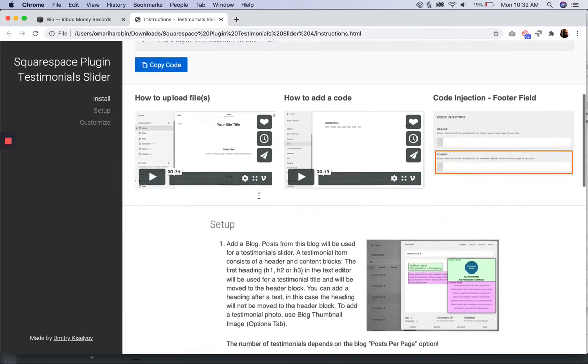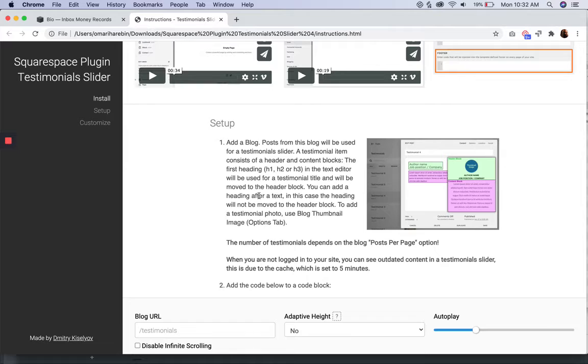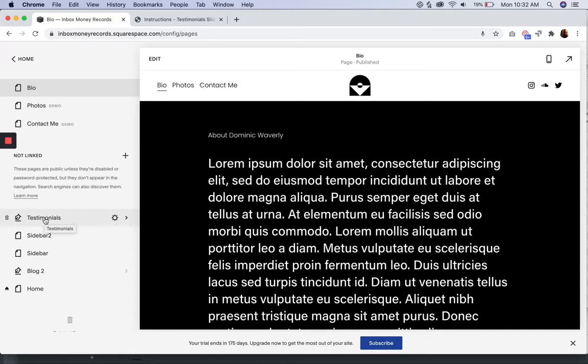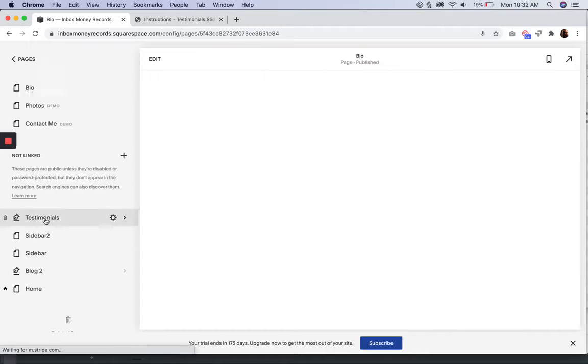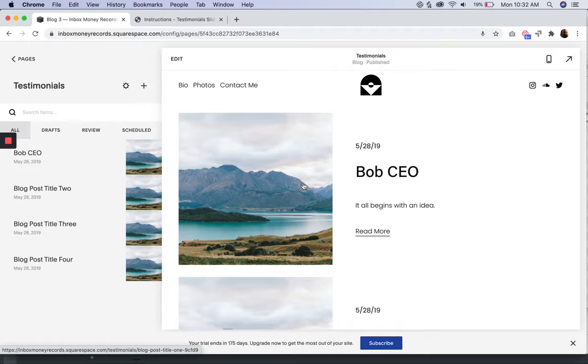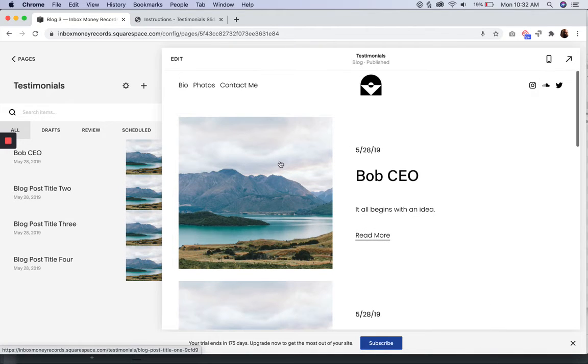Now the way you do this, if you keep scrolling, is we're going to use a blog collection to store all of our testimonial content, and then I'm going to use another piece of code in order to actually place our slider wherever we want it on the site. All right, so I have created a blog collection here called Testimonials, and let's look at it. I just use the default style. The style doesn't matter, but what matters is how we do this.